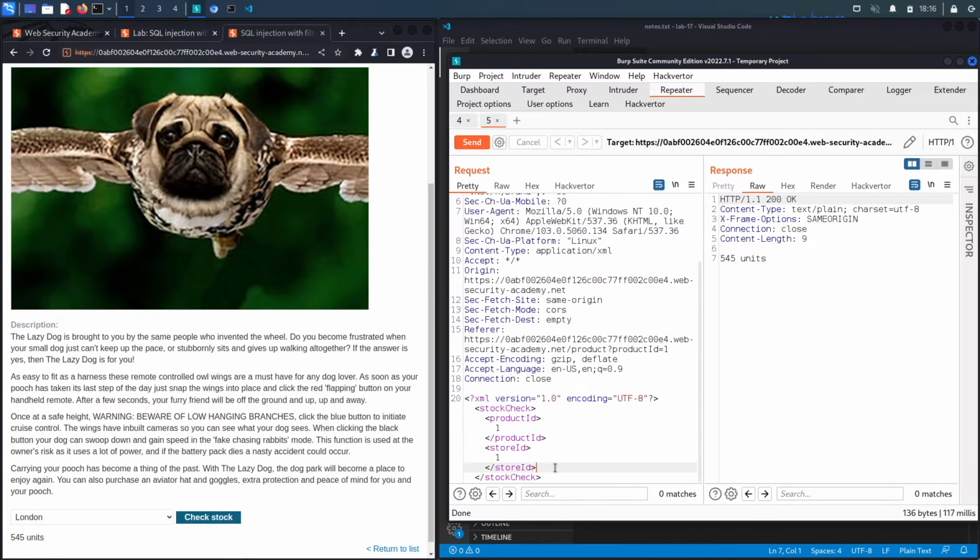So let's hit send so that the XML is properly formatted. All right, so you could see over here, it takes in the product ID and the store ID, and then in the backend, it performs some kind of SQL query that takes in the product ID and the store ID and checks the number of items that are left for this product at this store. So if this query is not properly parameterized, then we could potentially exploit it to retrieve content from the database, or in worst case scenarios, get remote code execution on the server.